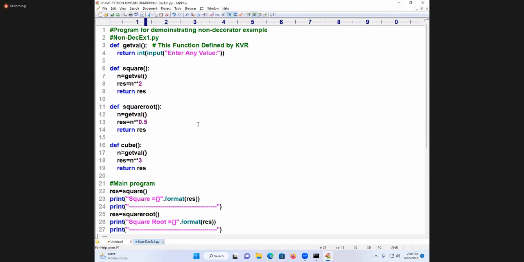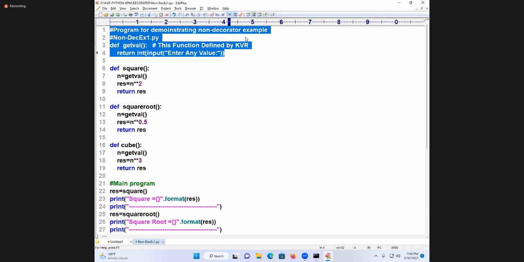Non-decorator example. This is one function, another function is calling. This already we know now. Online students, is it easy, students? Now I am coming to my original topic. Same to same. Go for this.